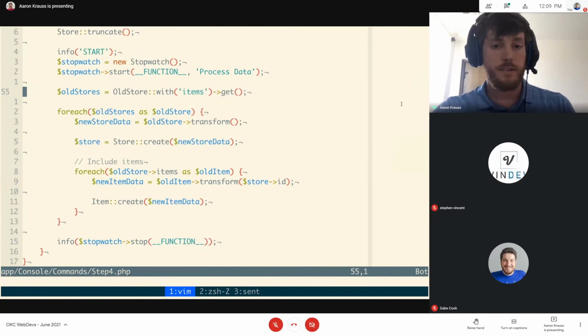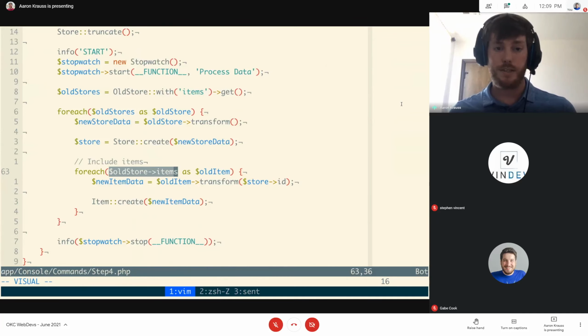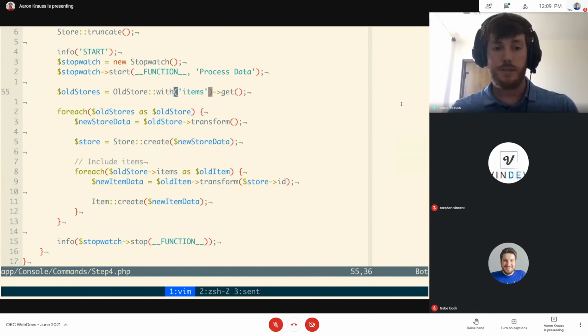I mentioned Laravel and Eloquent by default lazy load data. That means it won't query data until you need it, which is why we are dealing with this as its own separate query on this line right here. We never needed items until this line, so we query it now. Well, Laravel and Eloquent give you the option to change that, and you can eager load. What this query will do instead is load up all the old stores like we were doing before, but it will load up all of the items with those stores.